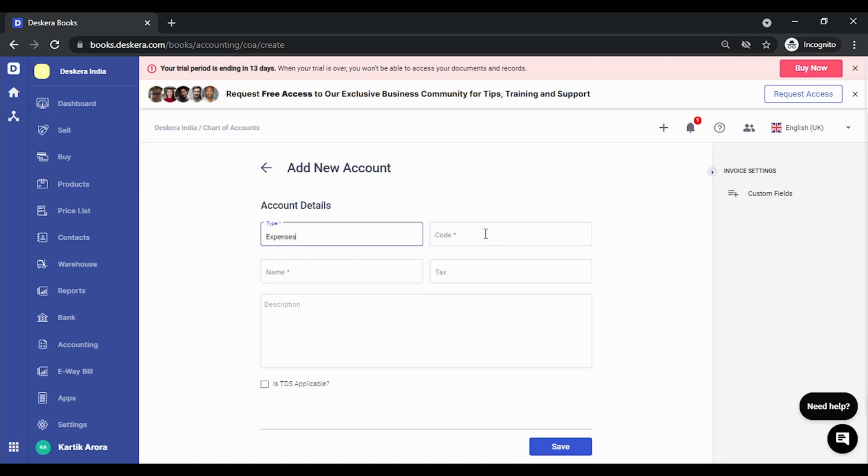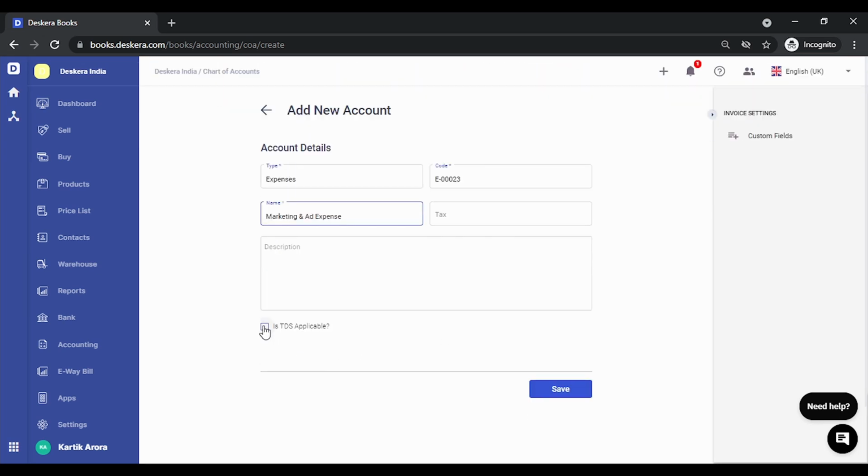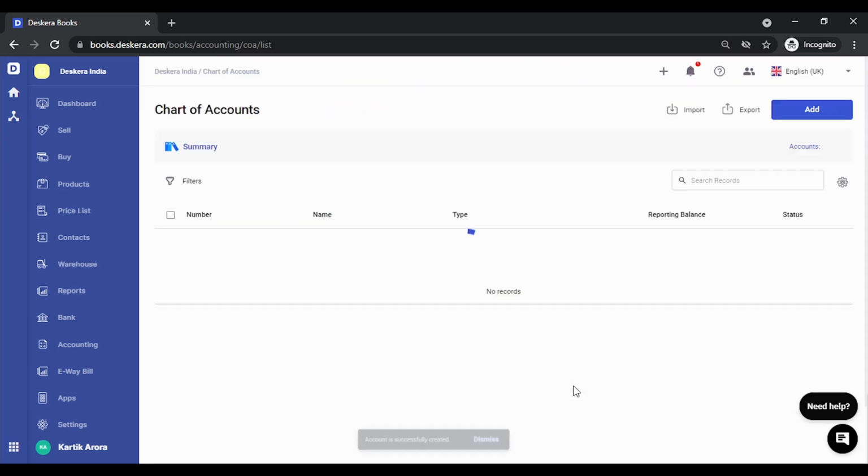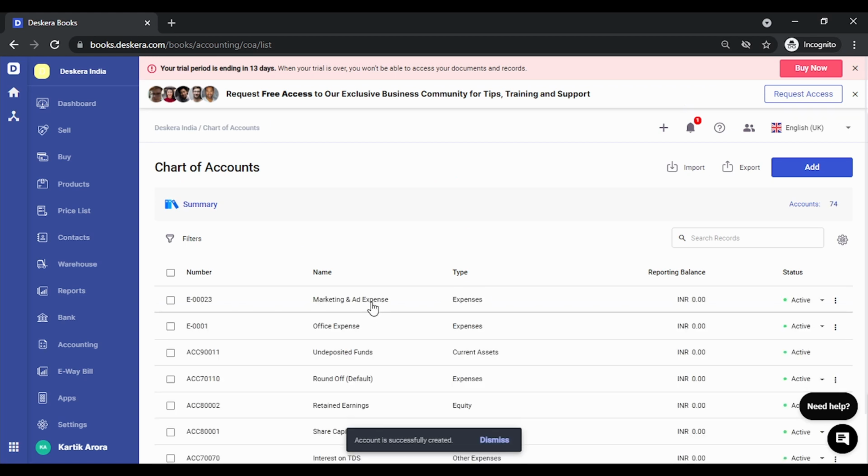You can key in the unique ledger code. You can key in the name. You can select the tax description. If TDS is applicable, you can enable this, or you can click on save. This saves the chart of account.